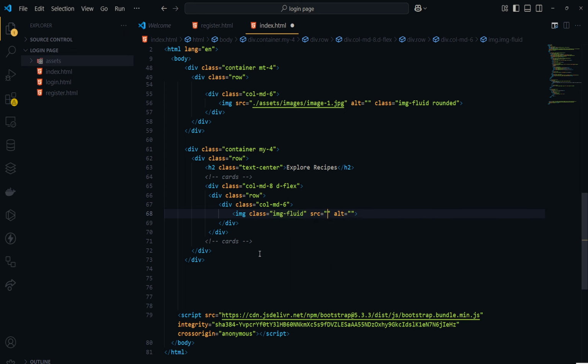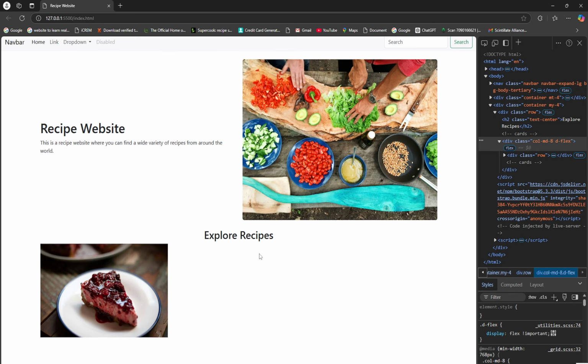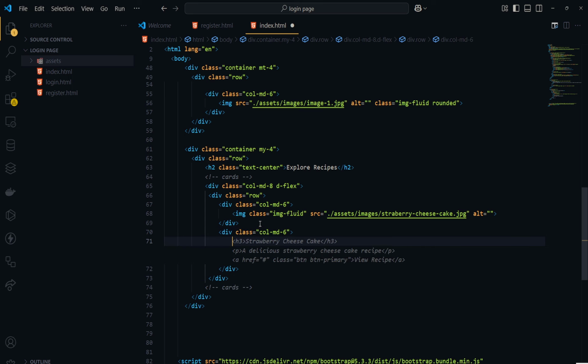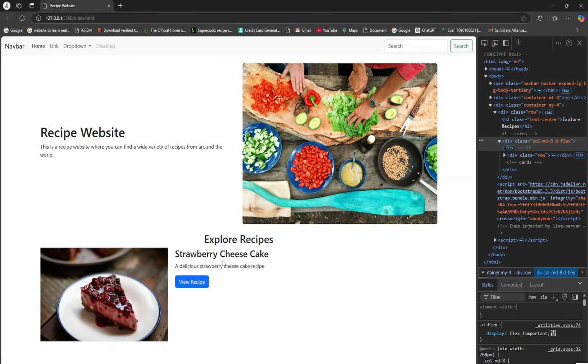Image-fluid, the source followed by assets. This time I will go with the strawberry cake. The strawberry cake has been rendered, and again div.col-md-6. So in this case it would be like strawberry cheesecake with so and so. Voila, this has been rendered.